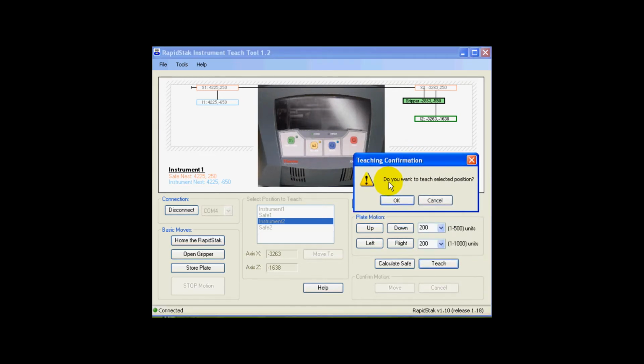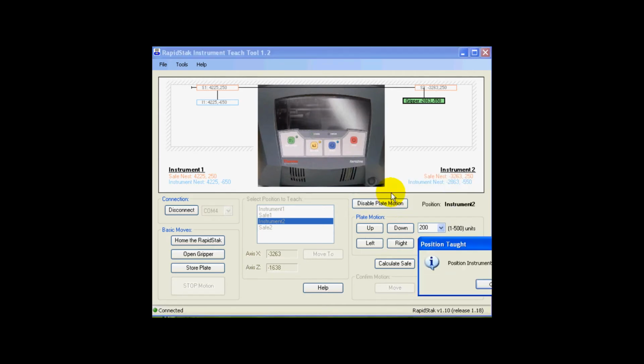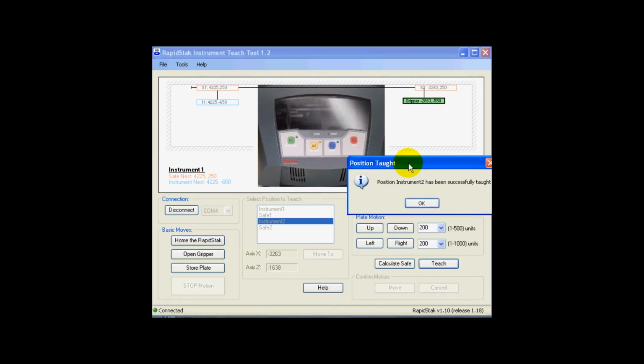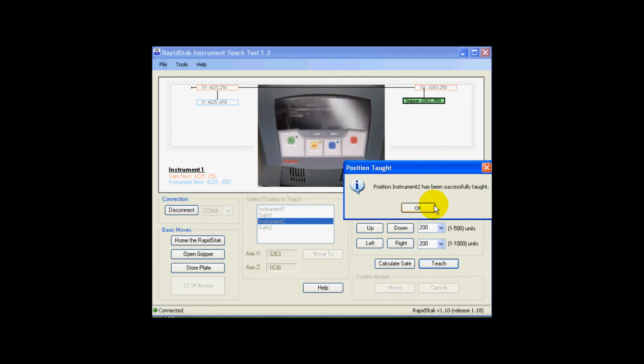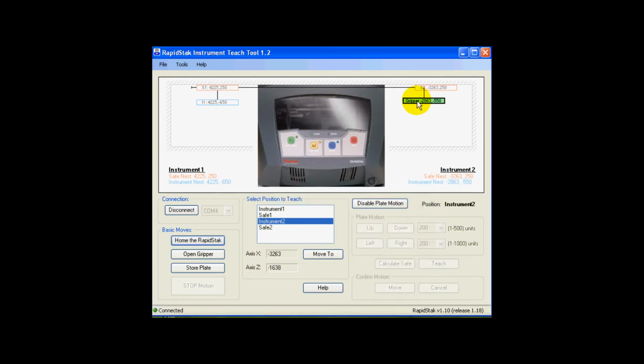The pop-up comes up asking me if I want to teach this position, and I select OK. It tells me that instrument 2 has been successfully taught. You can see now that instrument 2 is in a different location from where it was. It's a lot higher up and a lot more to the left. Now you can see my safe location is not aligned with my instrument nest.